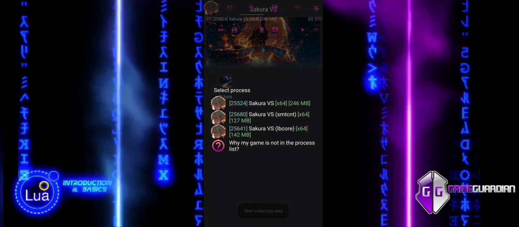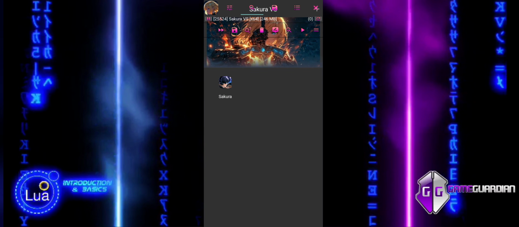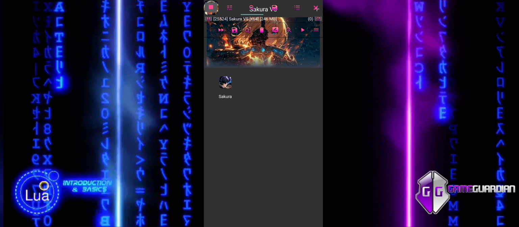Once Sakura is installed inside the virtual space, test if it runs correctly and connects to the server.